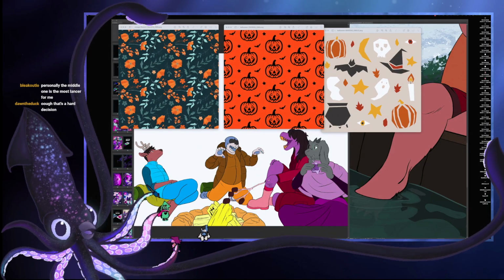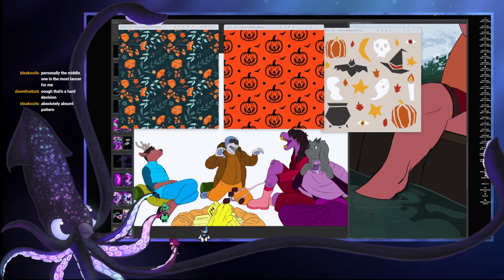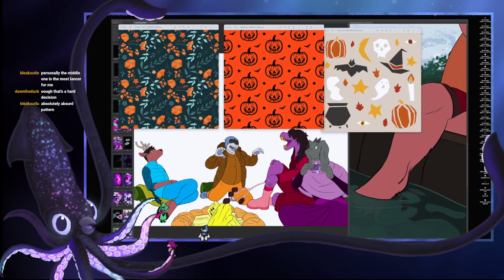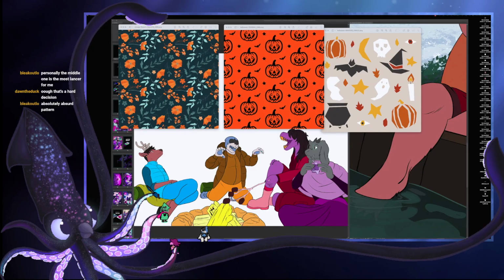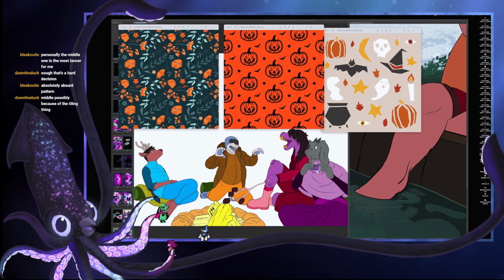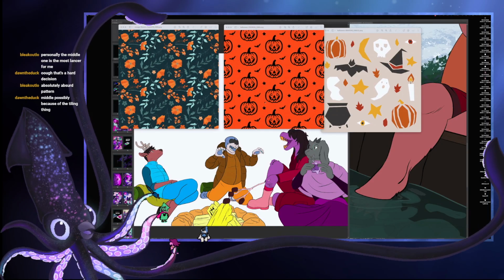Yeah, Bleak, I'm sort of leaning most towards the middle one. It's the most ridiculous. Yeah, okay. I think let's go with orange pumpkins and bats.